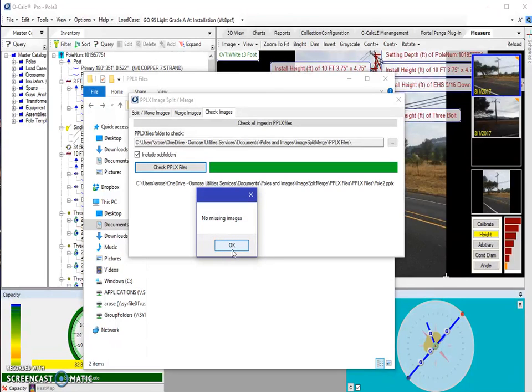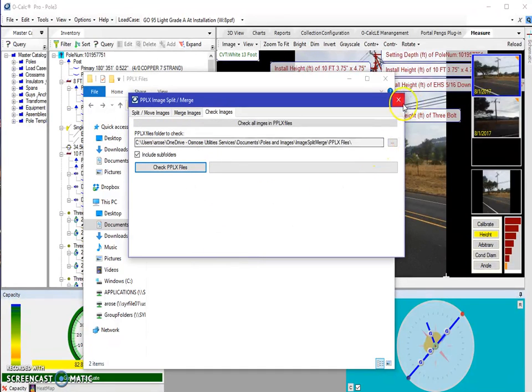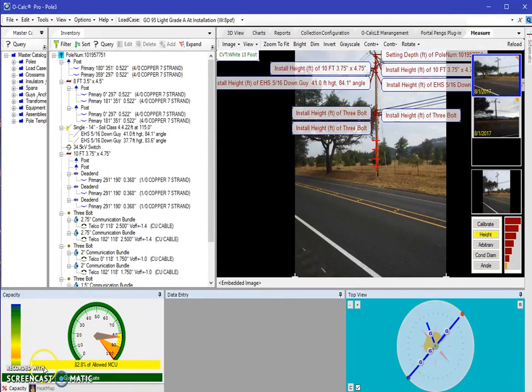So ideally this tool will allow a user to verify that all of their PPLX files either have or don't have the image embedded, and allows for faster processing for larger groups of polls if it's required to reduce file size to separate all those images out and save them in a specified location. And that concludes this video.